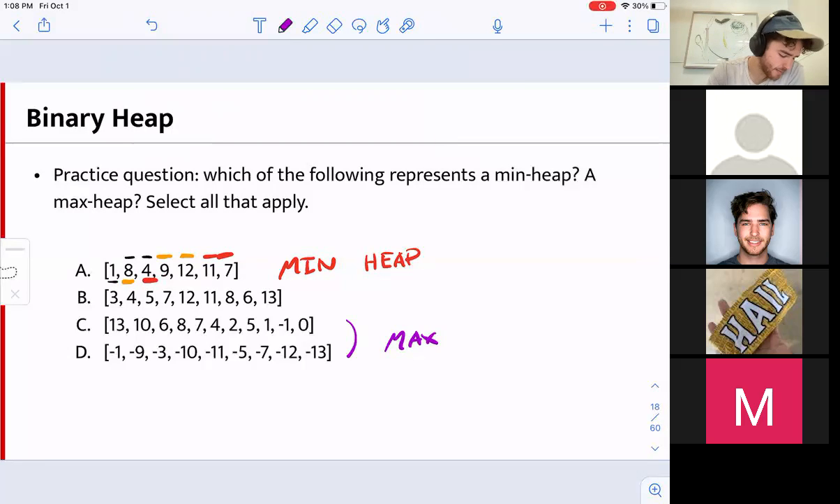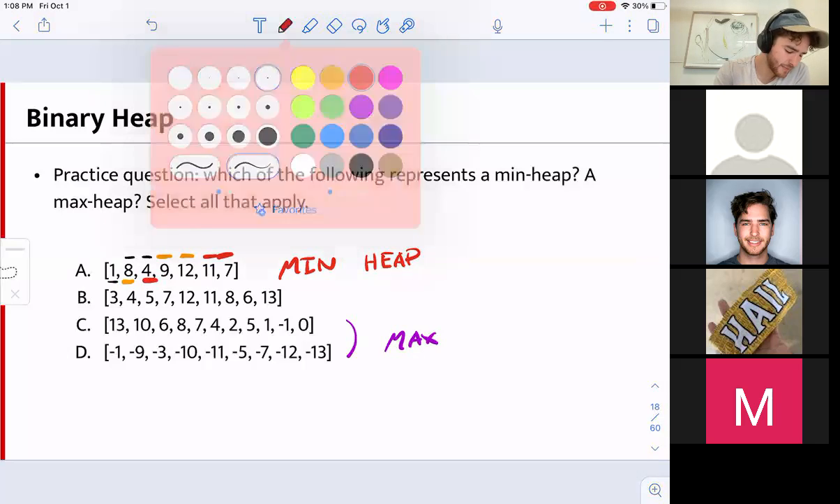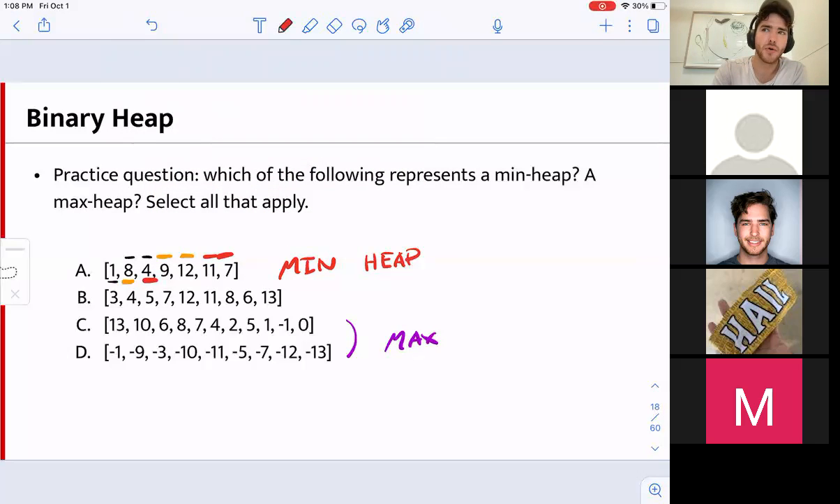Why isn't B a min heap is the question. Okay, let's go through it. So if it's a min heap, then every node is no greater than its children, right? In other words, every node is less than or equal to the size of its children. So let's look at 3. 3 is the first element, and its children are 4 and 5. So we're good so far. Its children are greater.